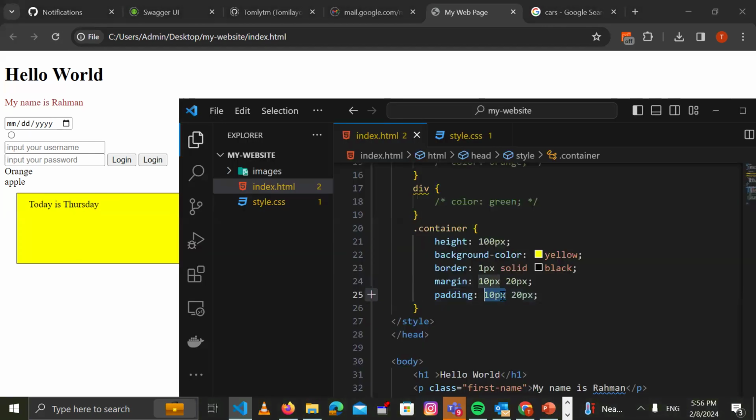The first one as vertical and the second one as horizontal. So you can specify for each of them. If you want to give them different sizes, say 7 pixels, and for this one, let me just change it to 15 pixels.